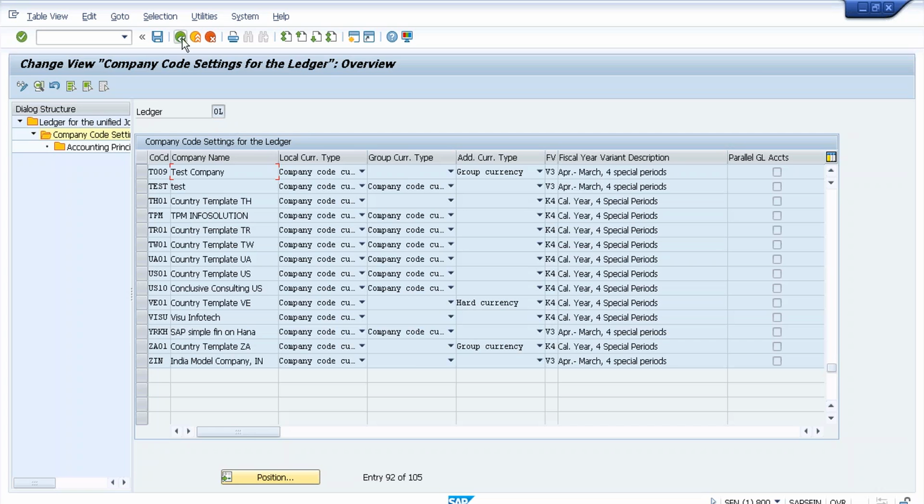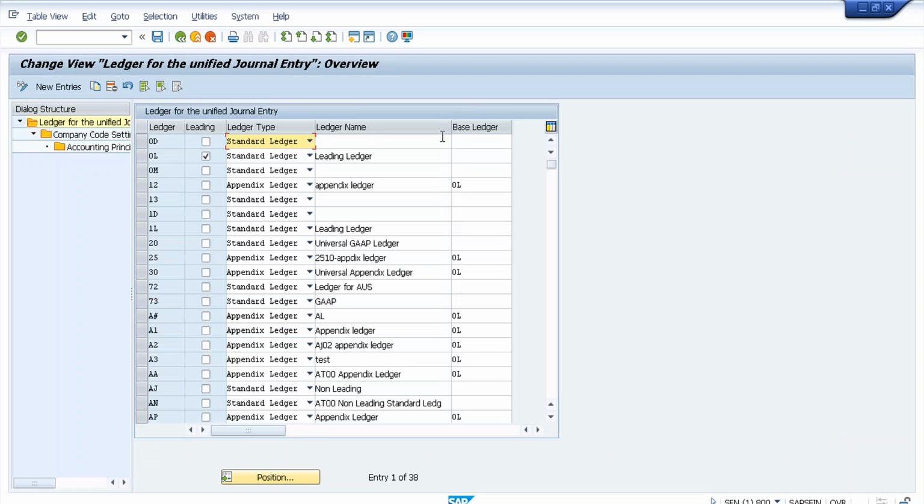Somebody was asking what a base ledger is. The base ledger is used in the case of an appendix ledger. I'll explain how it is used when we talk about the appendix ledger. An appendix ledger is just a ledger which will take most of the data directly from the base ledger, and it will post only the documents which are posted directly into it. Let me give you the background, but details I'll cover later.